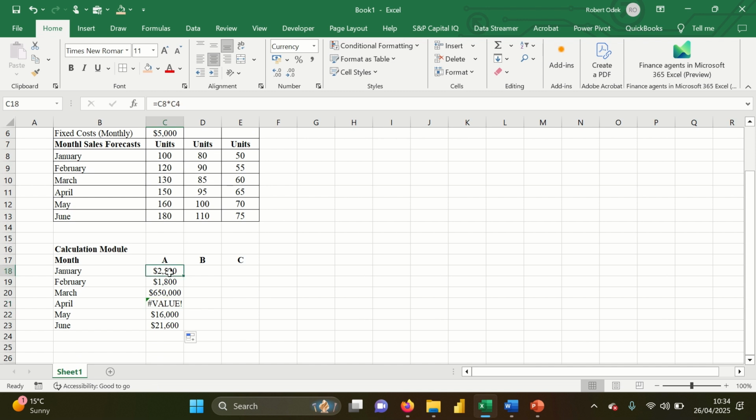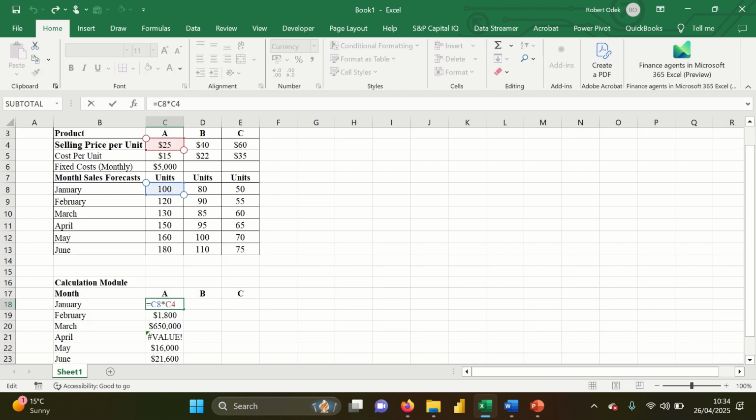So what happens is we need to lock the sales so that it doesn't move. Because you can see it's bringing a value error. It's not actually an error, but it's because when I drag it down, it also drags this, but it's supposed to be fixed at selling price per unit. So just come here, click on it. Then our selling price was in A4, I mean C4, not A4, C4.